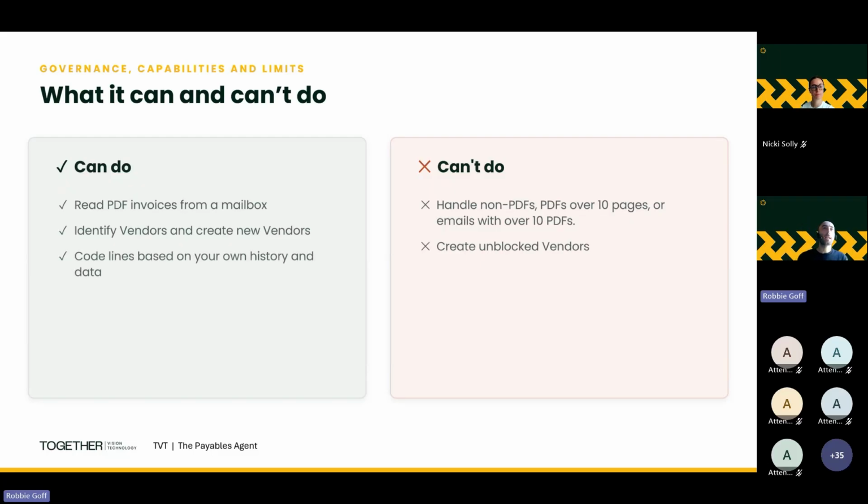It can code these lines based on your transaction history, as we saw earlier on, and historical data. Really, really smart and really, really clever. But that's sort of where it ends. It ends at that creation of the purchase invoice. It can't post or pay anything. Again, a really common theme across these agents. Not with custom agents, though. You could post stuff with custom agents.